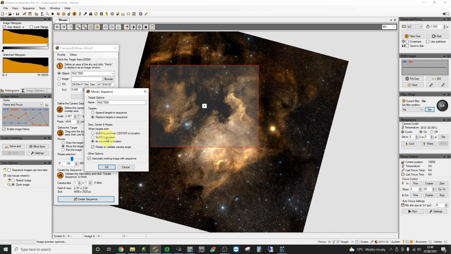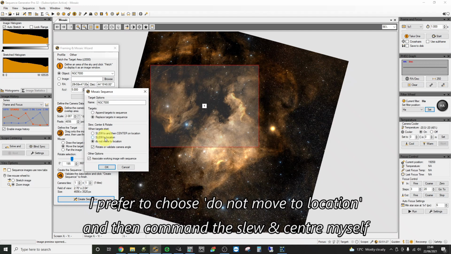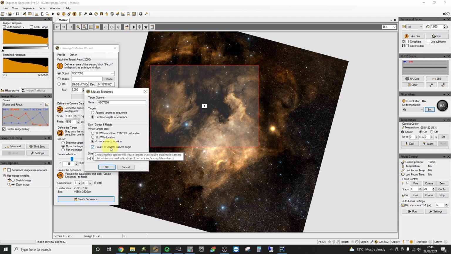The centering uses plate solving to get the pointing exactly right, whereas the slewing just moves the mount to where it thinks it needs to point. But I am going to leave this rotate or validate camera angle ticked, and that's important because I don't just want to get the right pointing, I want the right rotation angle as well. And I'm going to leave this associate working image with sequence ticked so that this planning image you see here remains visible, so I can go back and refer to it later.